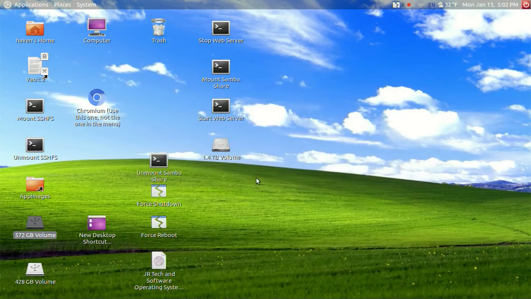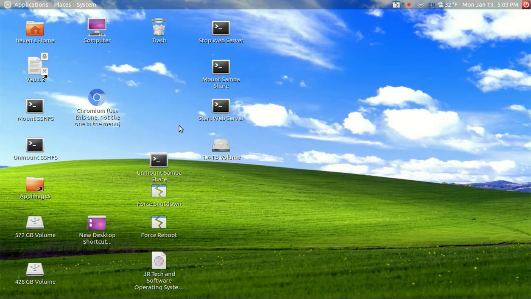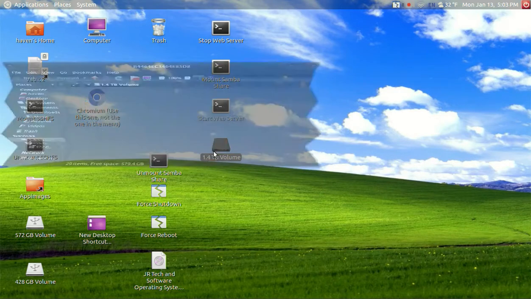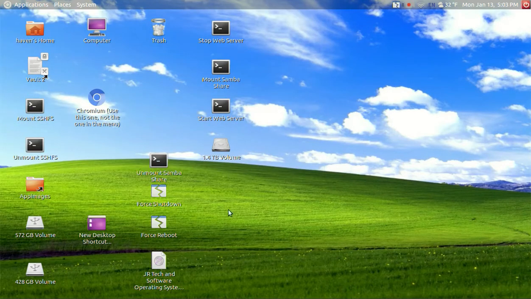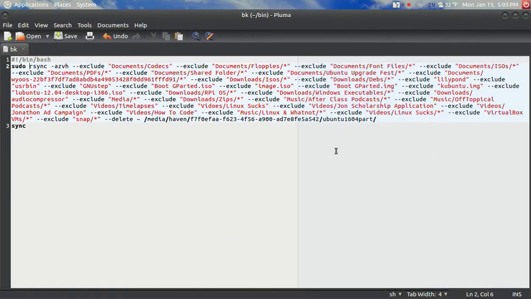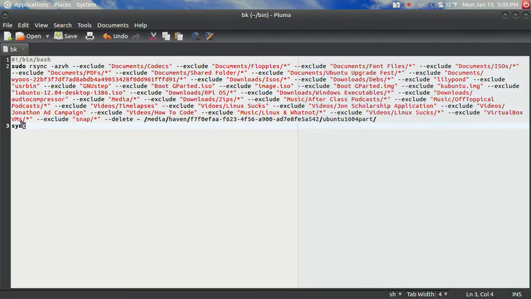I have also done backup work with just my data itself. I've spent a ton of time copying files off my Windows partition here onto the external hard drive, and I also wrote myself a little script here. It looks like a bunch of gibberish, and you probably don't know what all this does, so I'll explain to you here.